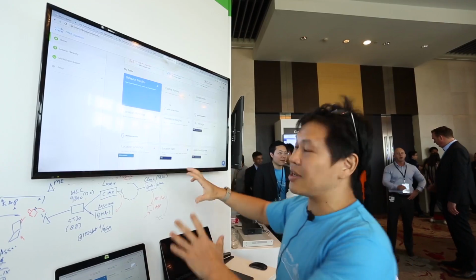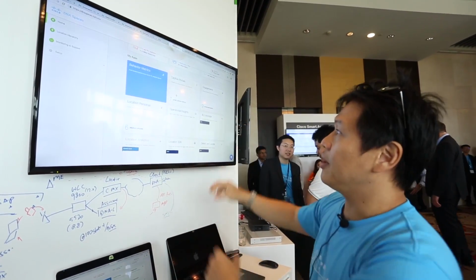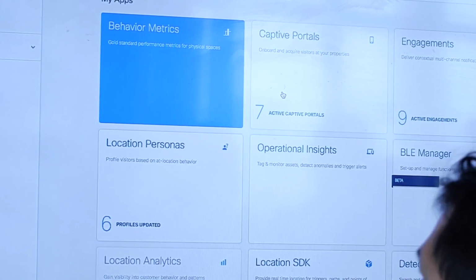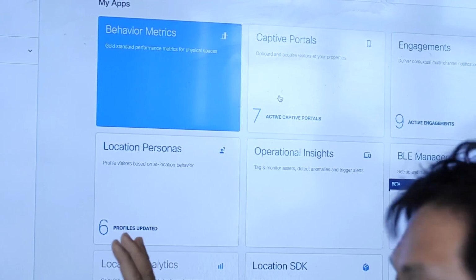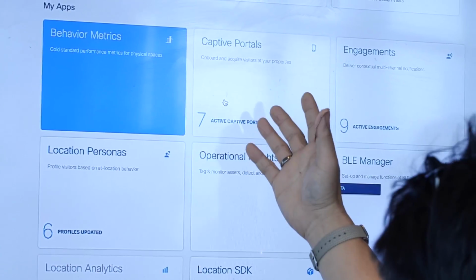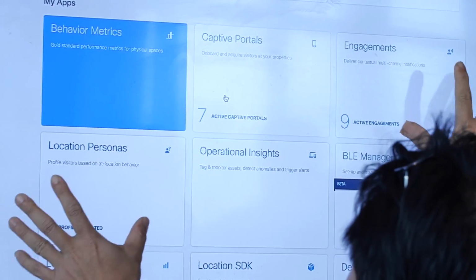DNA Spaces is an application that they combine together in the cloud. There's a portion where you can create a persona, whereby for a device coming in, you can say that this is for a coffee shop, and from the coffee shop, you can create a different welcome for a different portal, and then you can engage. This is one particular use case.